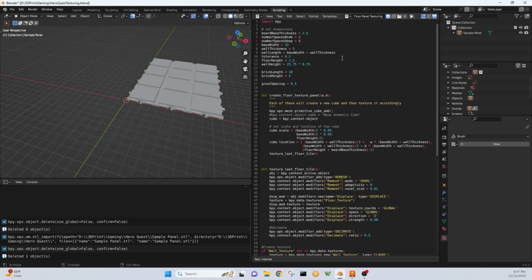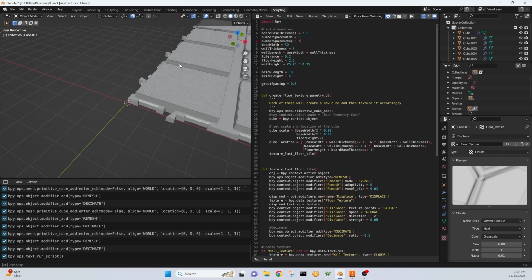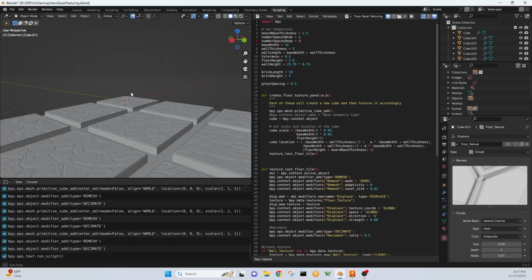3 by 4. So all I have to do in here is change these two variables right here: number spaces wide, number spaces deep. And then just hit run script. It'll take a little while because it's generating a bunch of texture data. And there we go. So now it's programmatically generating procedural textures for all the panels on that wall.